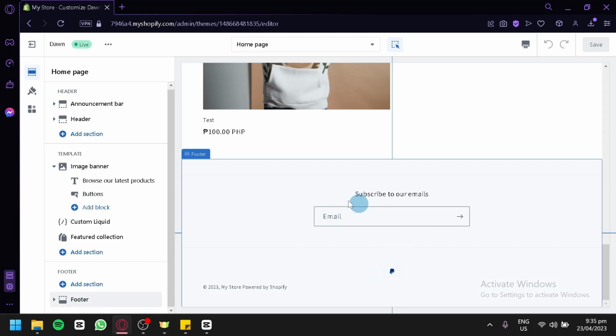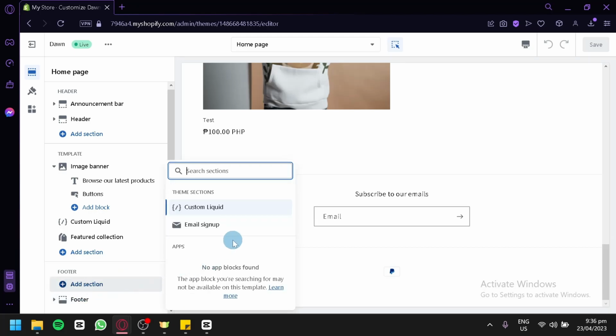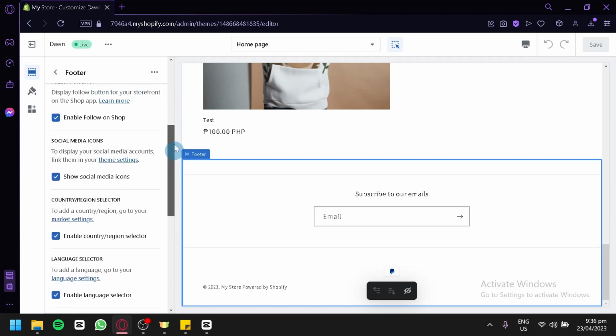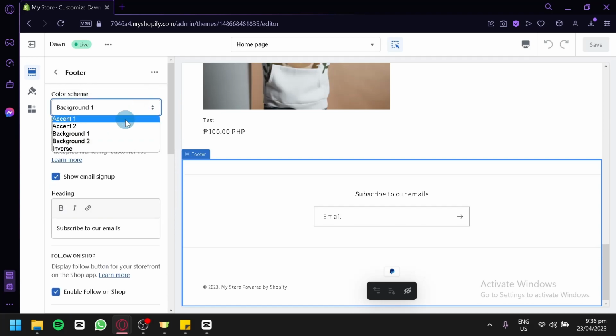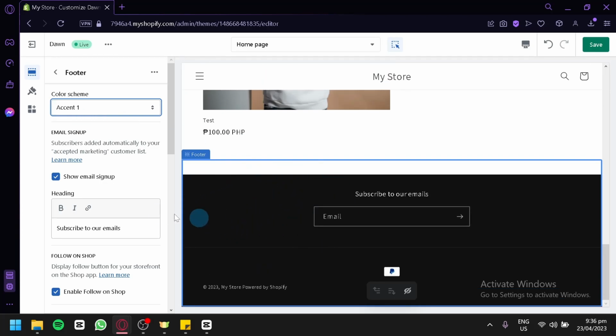Now, if you want to add sections to your footer, you're simply going to click on add section and you will be able to add custom liquid or an email signup. You can also click on the current footer right now and you would be able to edit information about this footer as you can see over here. You could change the color scheme to these options over here just like that. And as you can see, it's going to change accordingly.